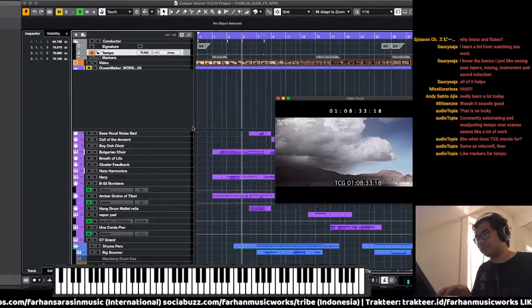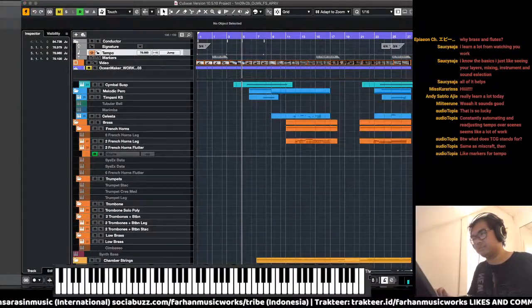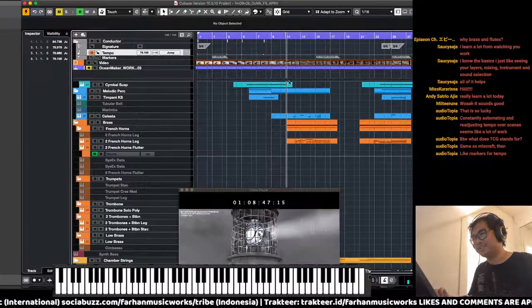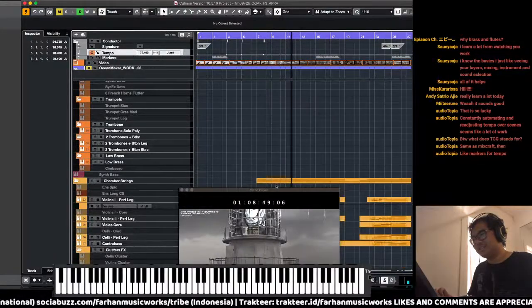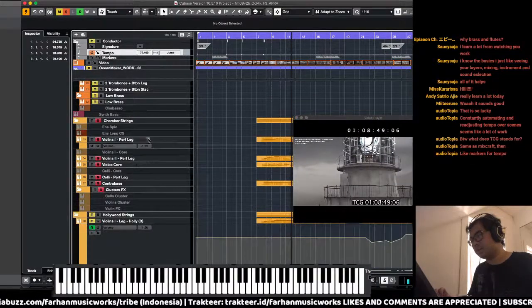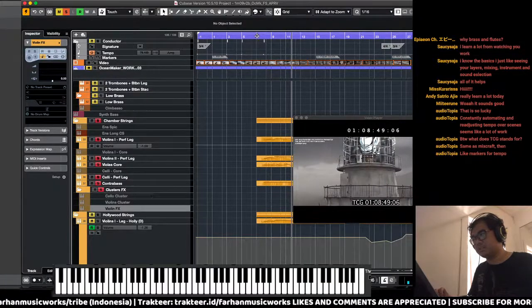This particular cue has a lot of string lines and not really brass. The brass is just playing pads, chords. Most of them largely use strings. You see, I disabled some tracks because they're not needed.